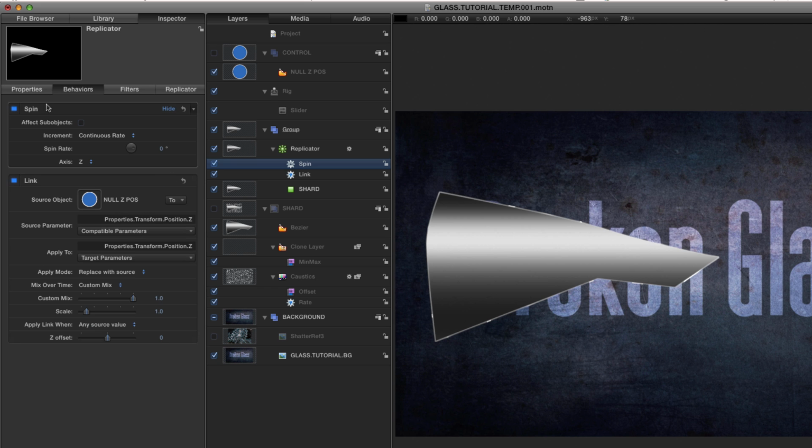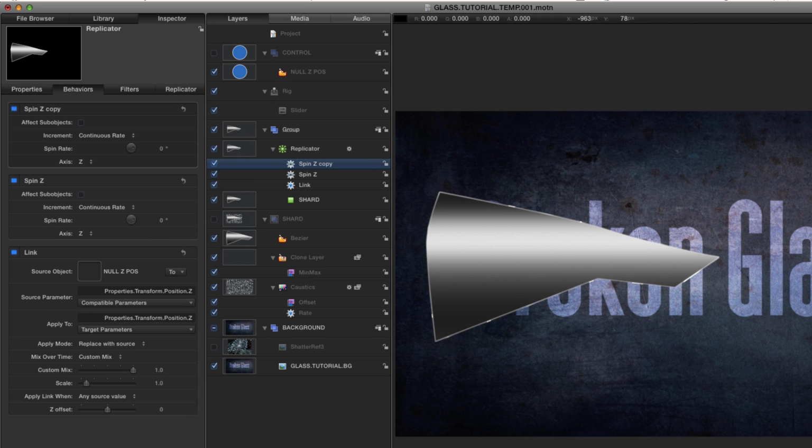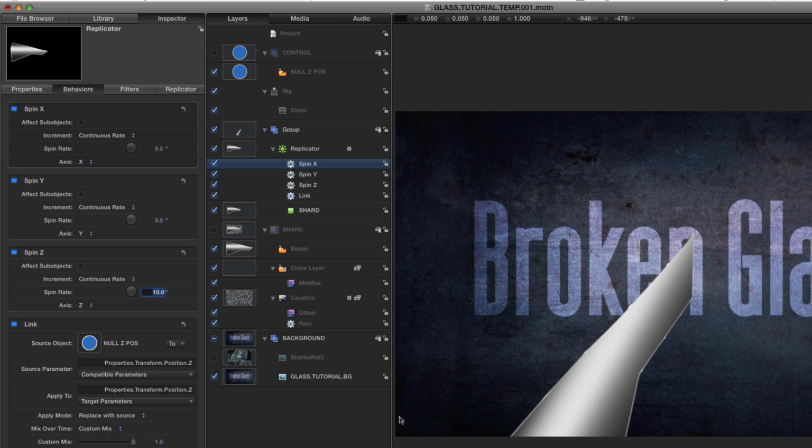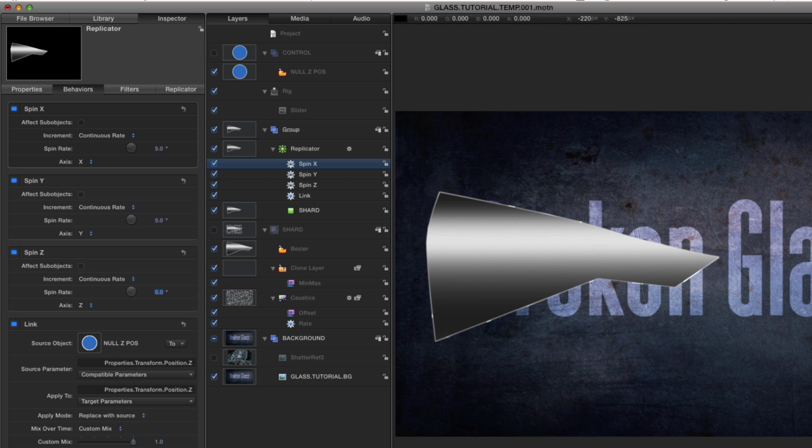F2 for the inspector. Let's call this one spin Z, and then we'll duplicate it, command D, call it spin Y, and we'll set the axis to Y. Duplicate it again, call it spin X, and we'll set the axis to X. So I'll have a Z spin rate of 10, a Y spin rate of 5, and an X spin rate of 5. Maybe let's reduce the Z spin rate to 5 as well, just so it's a bit more subtle.